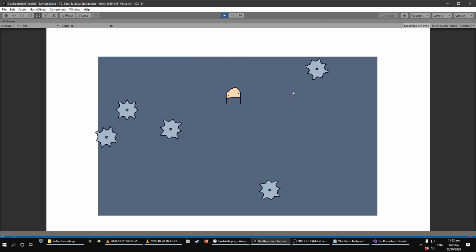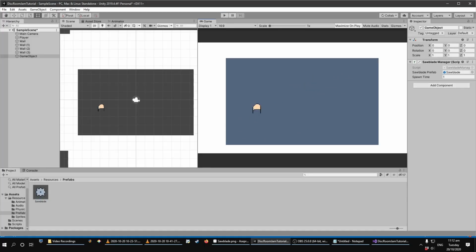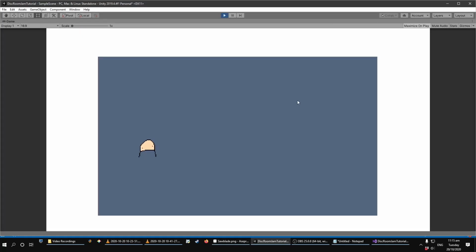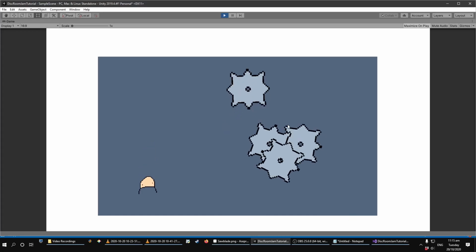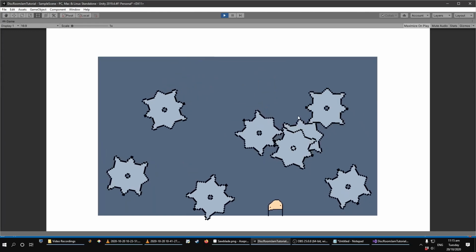It's looking good. Okay, what I think we can do is we can make the saw blades slightly larger, maybe. Let's see whether that works out. A lot of mixels up in here, but that's okay. This is just a demonstration.